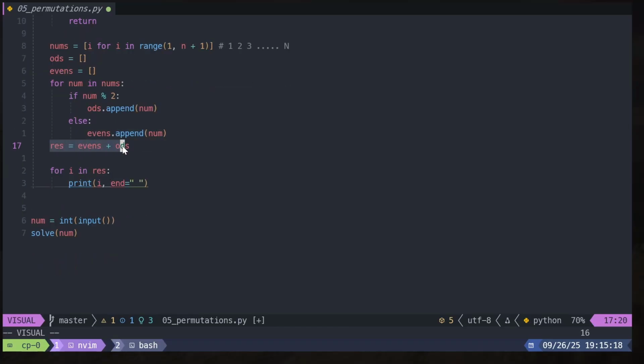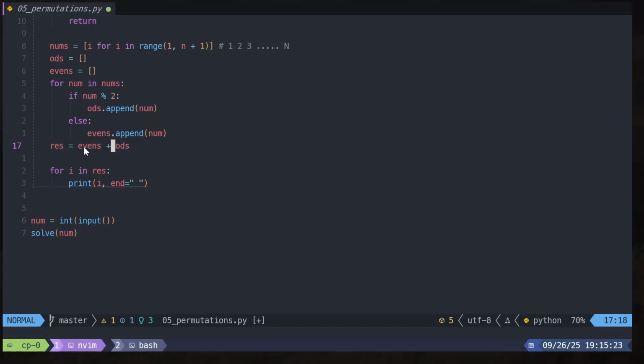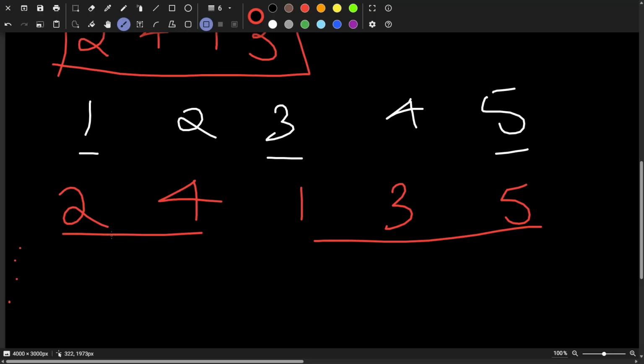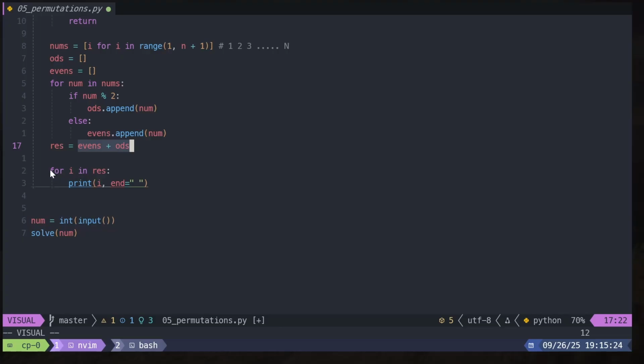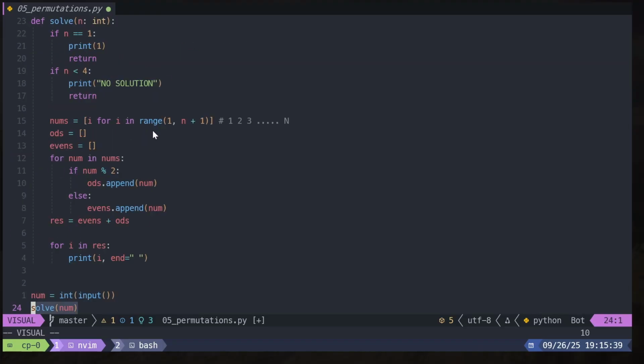And after that, evens plus odds. This is just concatenation of lists in Python, so evens plus odds will give you the result. Now I'm printing the result separated by spaces, so I'm printing all the numbers, separating them by spaces. And I'm taking the input number and passing it to the function. The input should be an integer.